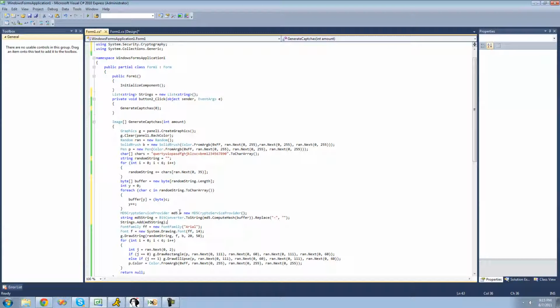Alright, so now we have successfully generated the MD5 of this random string that we create, and in the next tutorial we're actually going to be saving the images, and now that we have the name, we don't have to worry about getting that later.